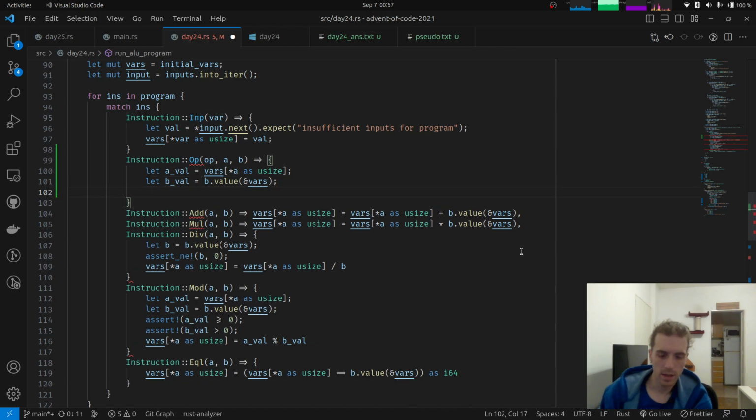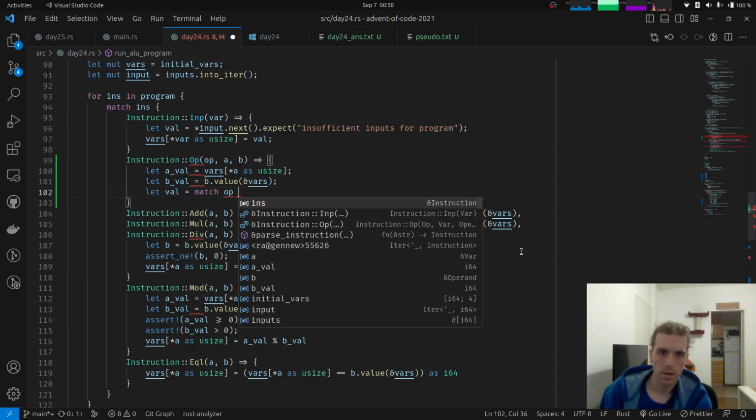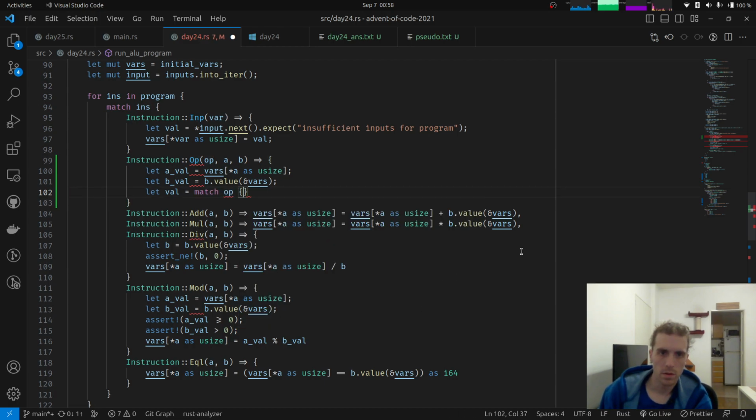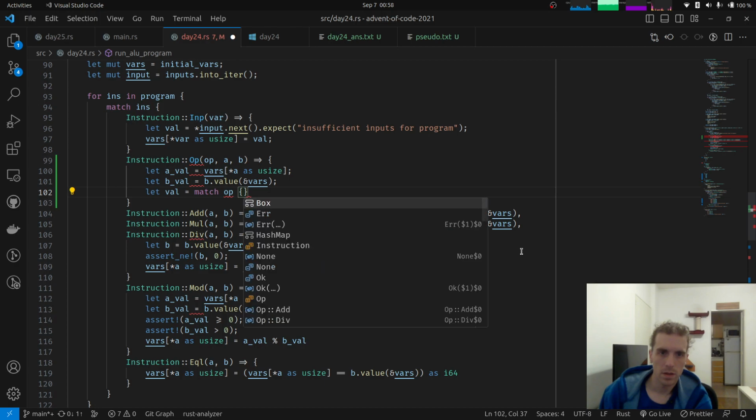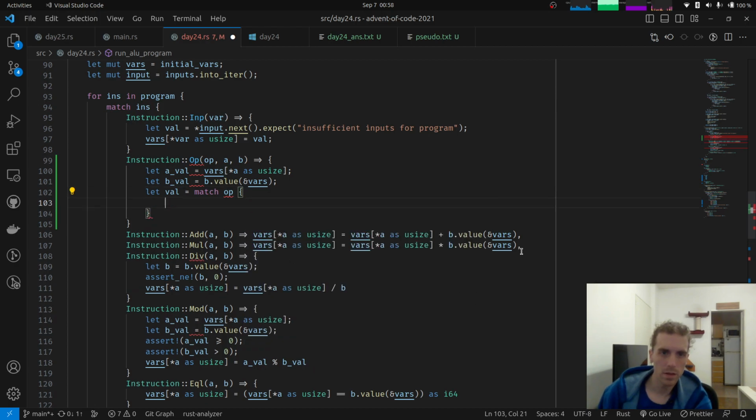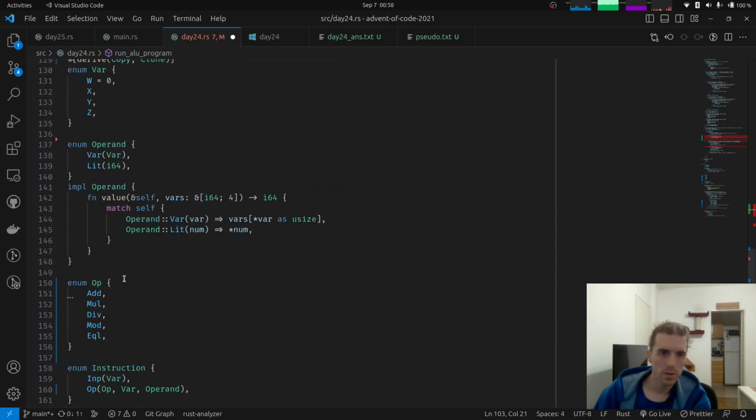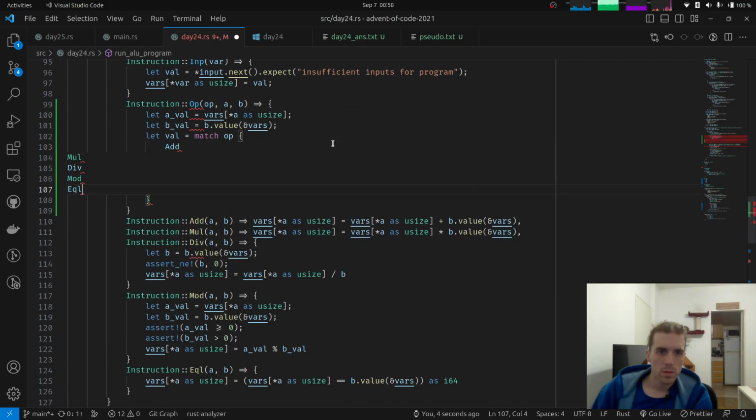Okay, and then do something like, hey, let val be match on op. Oh, I don't know why I don't have autocomplete on these things. I should check to see how the editor is supposed to work for this kind of thing, but okay.